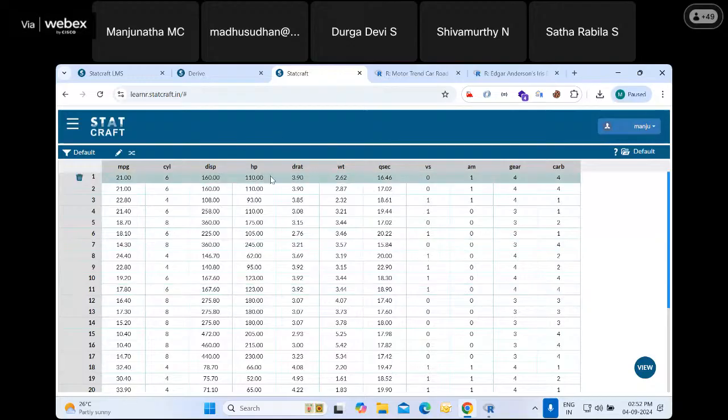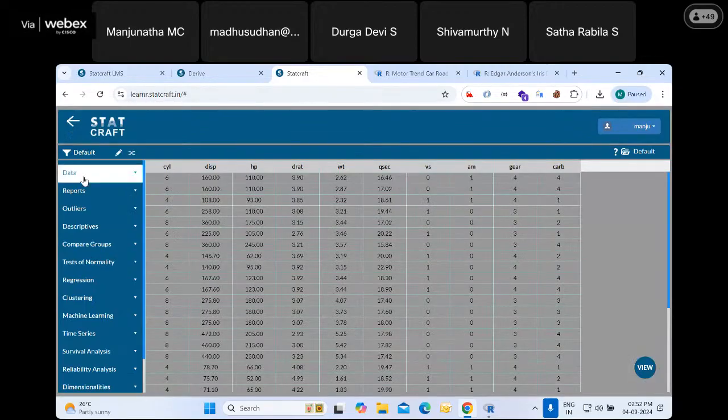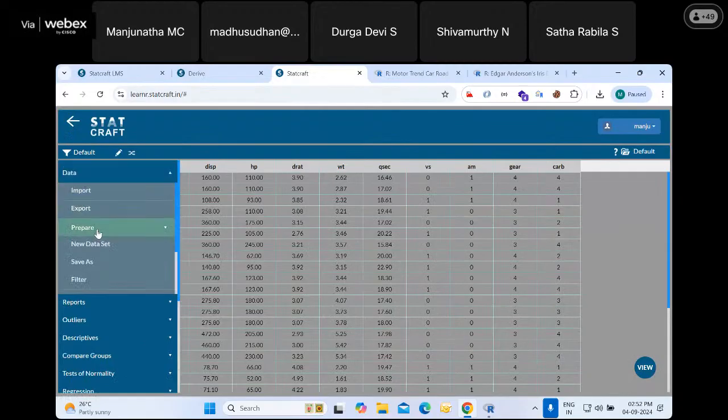Okay. Now what I'll do is create a new variable with the logarithmic transformation. Either you can use an expression also over there. This is the option data, we have prepare. Under prepare, we have the options over there. These are the data wrangling options. You can click on the derive.